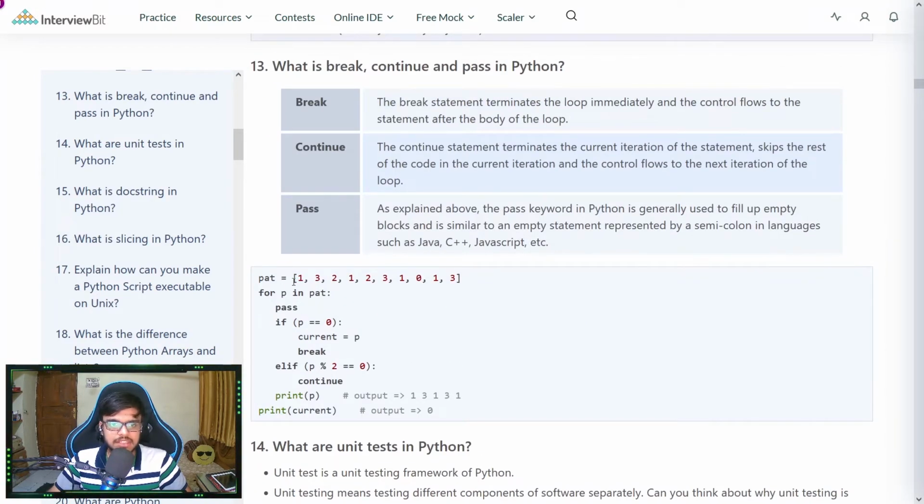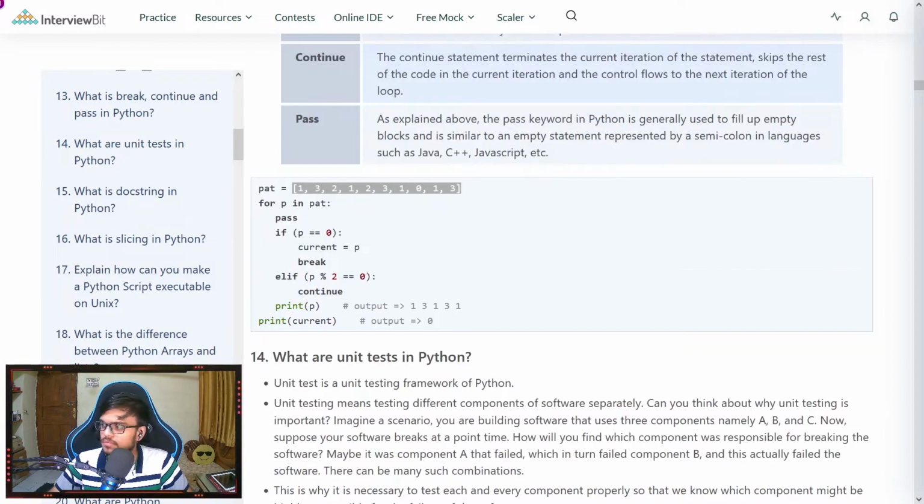So they have given this example. We have created a list, and this list contains some numbers in it, and we are iterating through that. What pass would do is, if we are not implementing anything, we are just filling up empty spaces. Then we have the break condition. If p is equal to 0, in that case we are just exiting out of this loop. The continue basically states that if this condition is satisfied, then we are not executing print p, and at the end we are just printing the current.